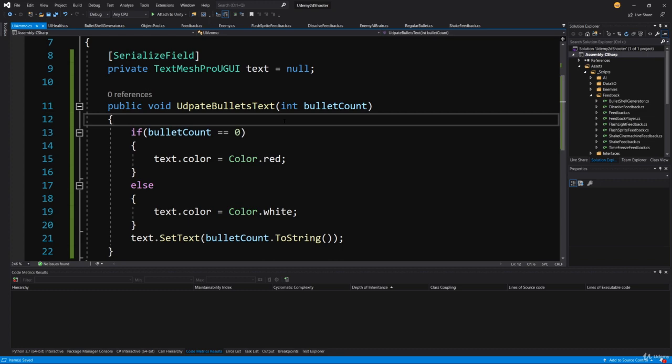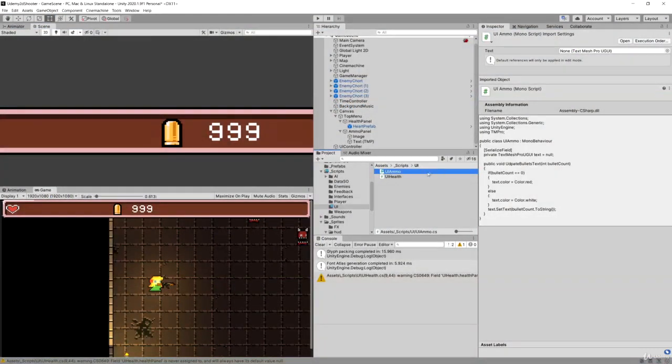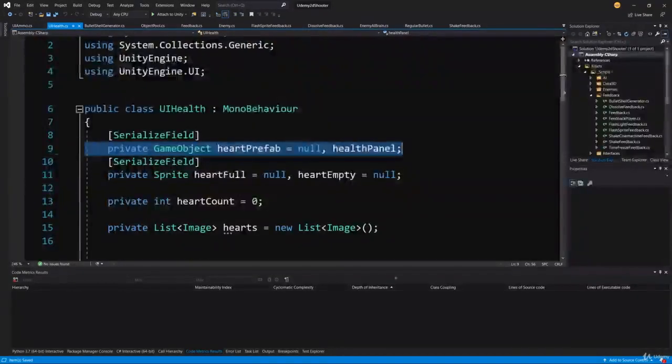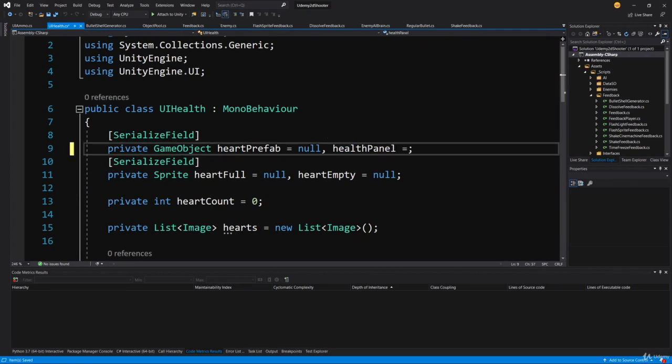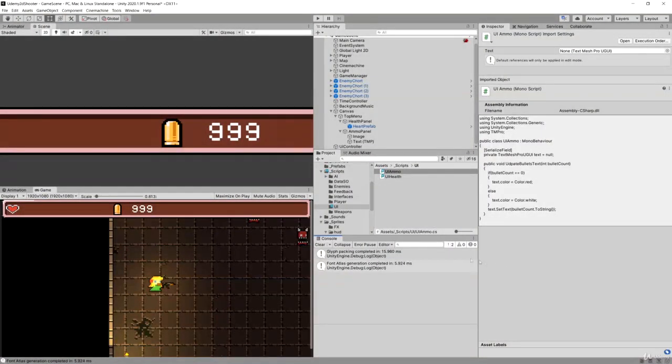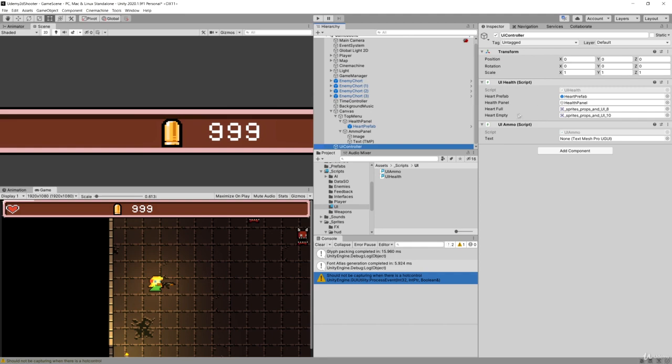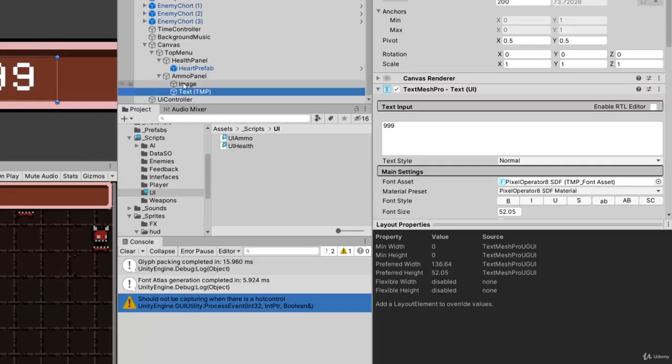So let's save it. Let's go back to Unity. Great. Now we have this warning that the value is never assigned. So if you click on this, you can see that we haven't assigned it to null, and Unity will throw us these warnings. So let's assign it to null, and now we will be sure that Unity will not throw us unnecessary warnings. Great, let's go back to Unity. Okay, no warnings. So let's drag our UI ammo onto our UI controller game object. And now we should be good to go. We are ready. We can assign our text mesh pro, so we can rename the text inside our ammo panel to ammo text.